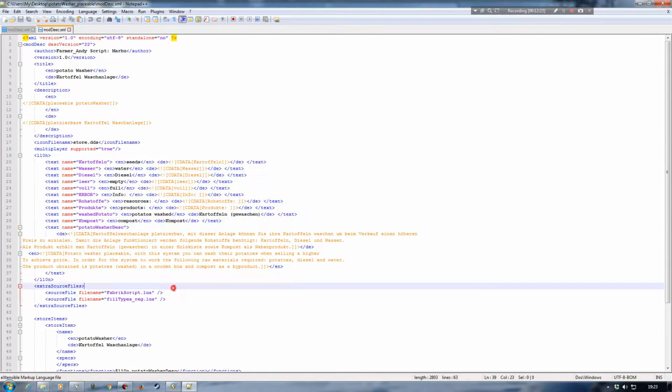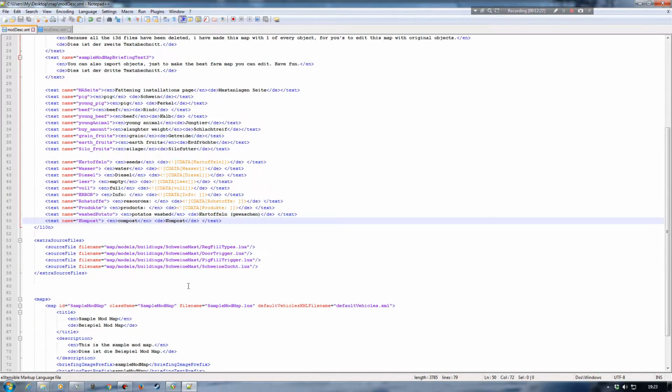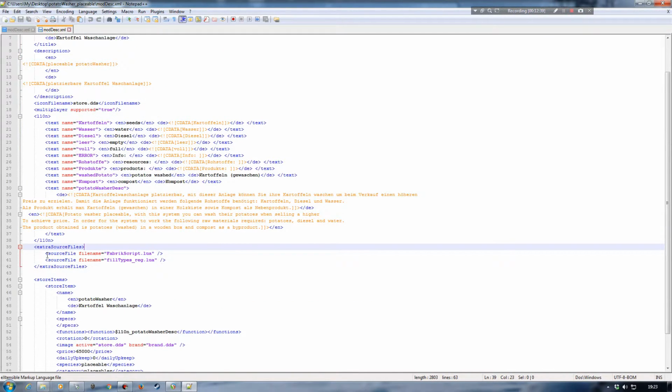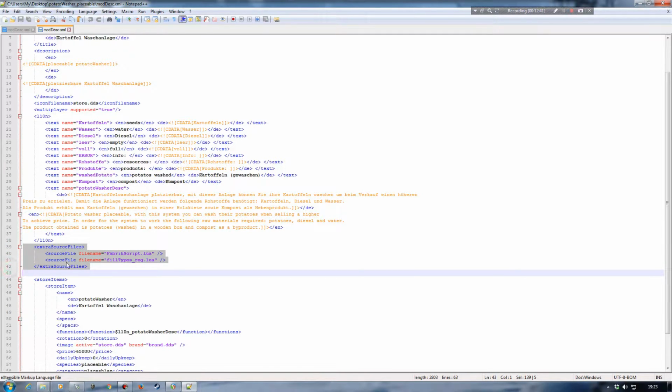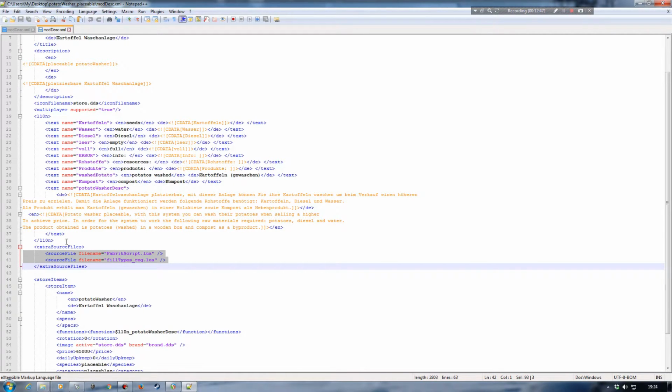So the next part I need to bring in is the actual extra source files. Now because I've actually brought some parts in with the Schweinmast, I've got some extra source files in here already, but if you were actually doing this for the first time on a map that you were creating and you hadn't got any extra source files already added in, then you would need to highlight and copy the whole lot. But because we have already got some, all I need to do is just copy the actual text within that section.